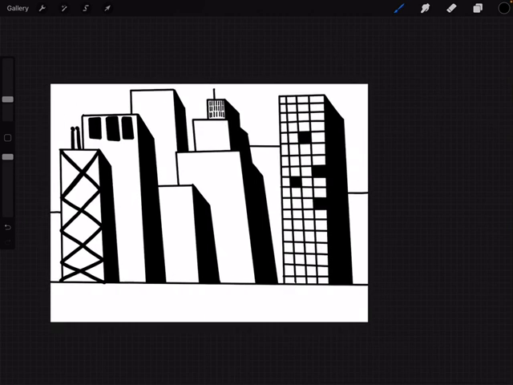All right, friends, keep adding some details to your city. What else do you think you could add? Is there anything you could add to the sky? Clouds, birds, airplanes? Is there anything you could add to the road down below? Cars, people, trees. There's lots of details that you could add to your city drawing, and I cannot wait to see what you create.